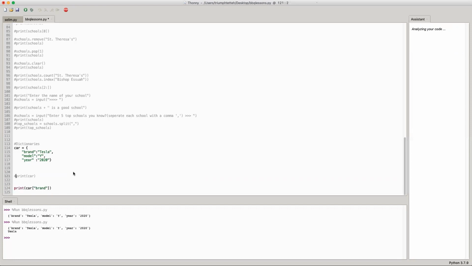So here, I want to get the brand of the car. So I'll say print brand, and then it will print what? It will print the Tesla, right? So if I want to print the year, oh sorry, print car year, it will print the year of the car as well for me. Beautiful.